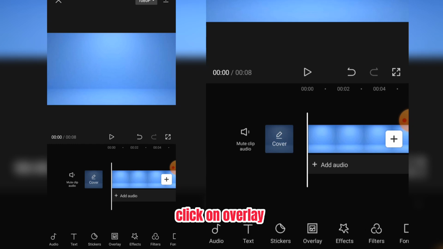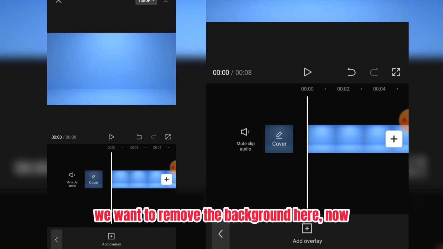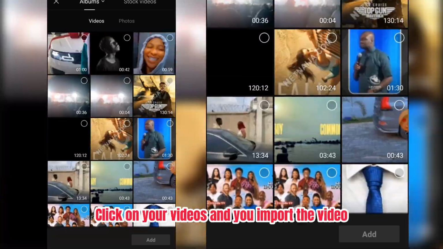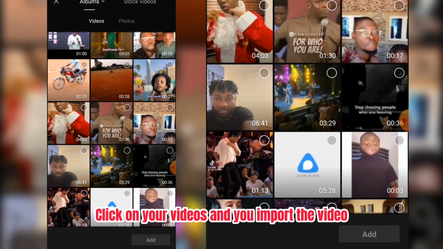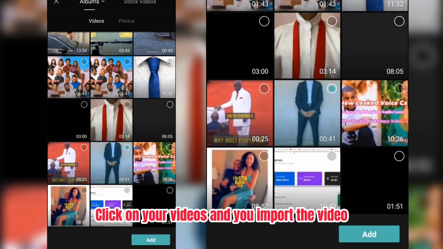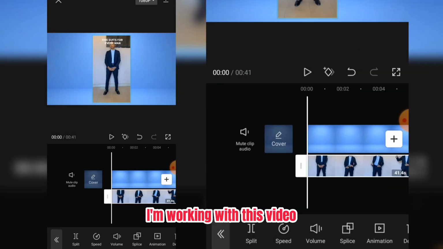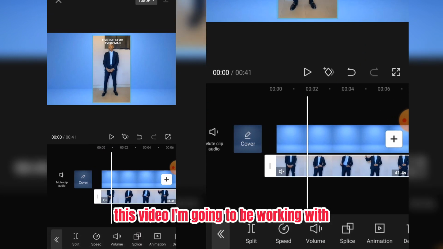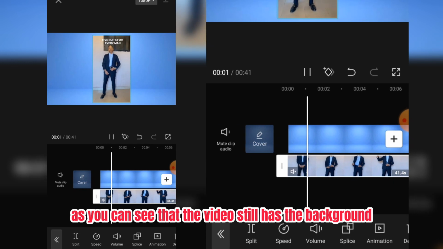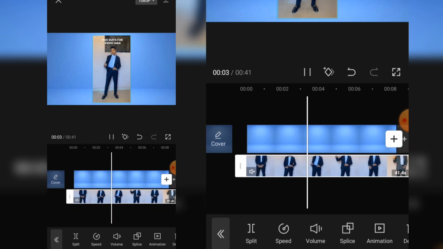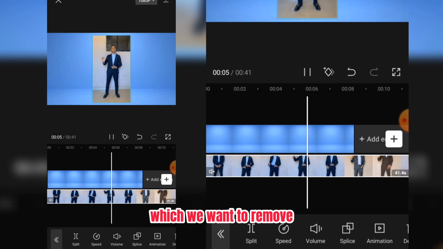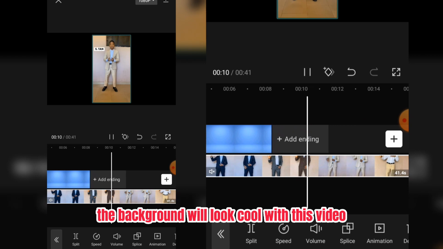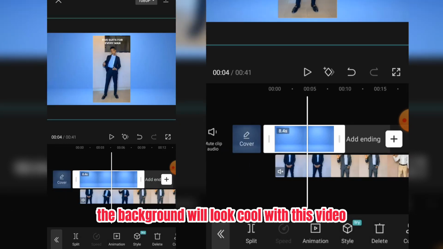So next step is to click on overlay. We are bringing the video we want to remove the background in now. So you click on your videos, and you import the video. I'm working with this video. As you can see, the video still has the background which we want to remove. By the end of this video, the background will look cool with this video.